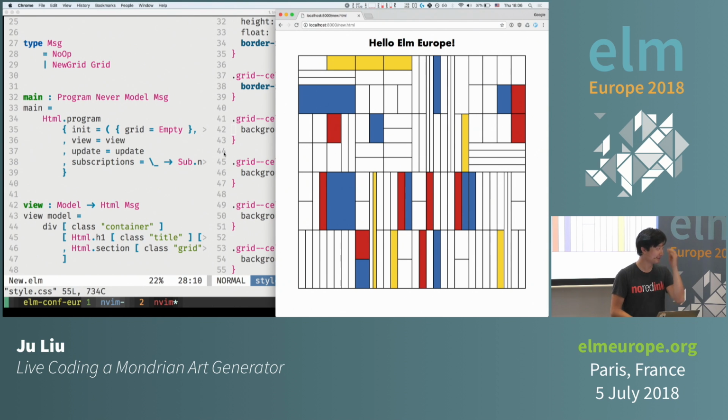Good. Anybody else? Is your Vim integration available somewhere?